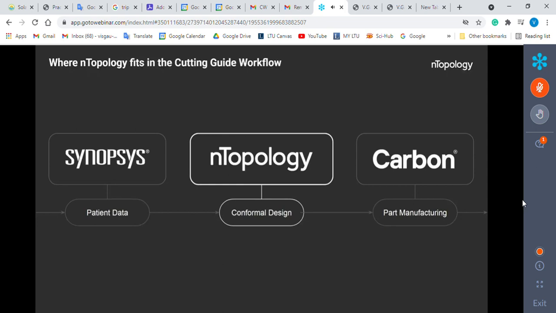Now, as I said before, the success of topology relies on high-quality mesh data from Synopsys. From there, the topology design workflows reference this mesh data to create a patient-specific and conformal solution. And Carbon ultimately closes the loop by manufacturing a high-quality component using their cutting-edge manufacturing technology. So how does topology actually work with the Synopsys tibia mesh to create a conformal cutting guide?